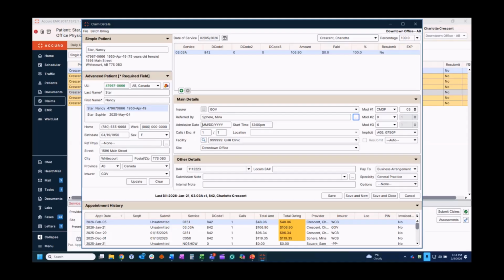For hospital inpatient billing, I've got the admission date field here. And then below that, I'm going to have the calls and encounter number fields. These will always both default to 1. Calls is this first box, and it's like units for your service code. And then encounters is the second one, and this is used to indicate the provider saw the patient for a subsequent visit on the same date of service.